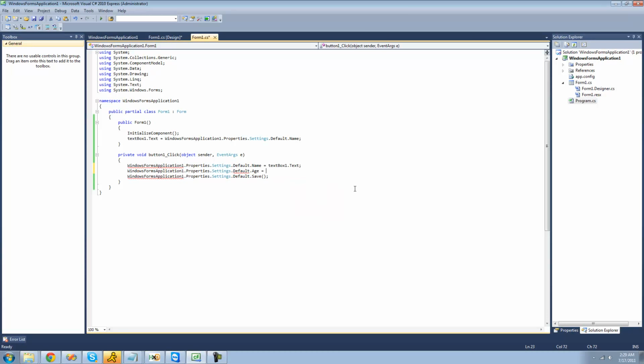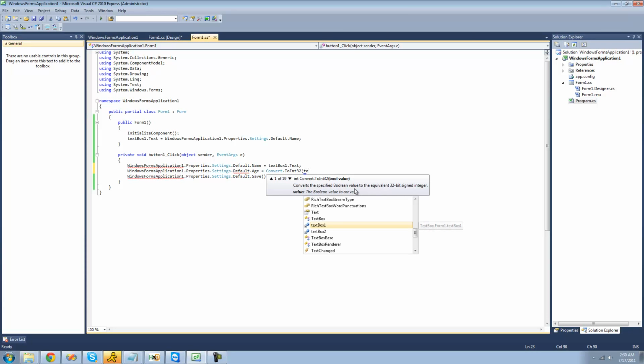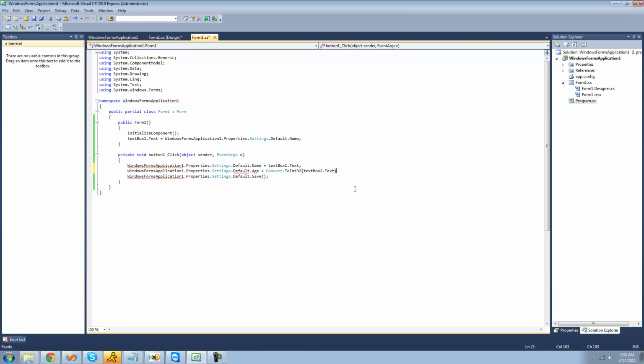I'll just set this equal to converting the text box's text into an integer, Convert.ToInt32, and then textbox2's text. And no matter how many properties you have, you only have to save it once. So don't think that since you have two properties, you have to save it twice. No, you only need to save it once. This will just convert textbox2's text into an integer, and then save that property.